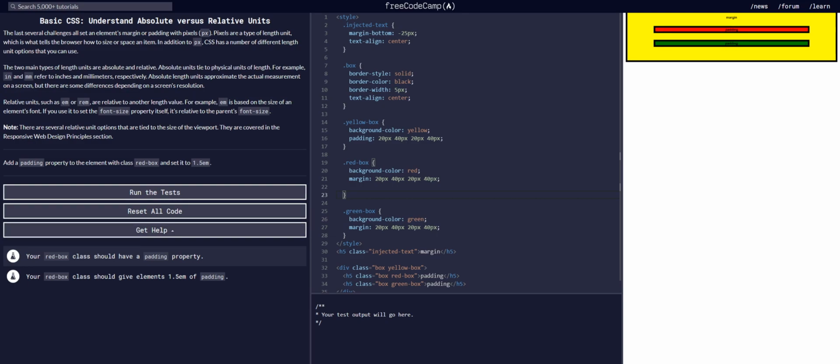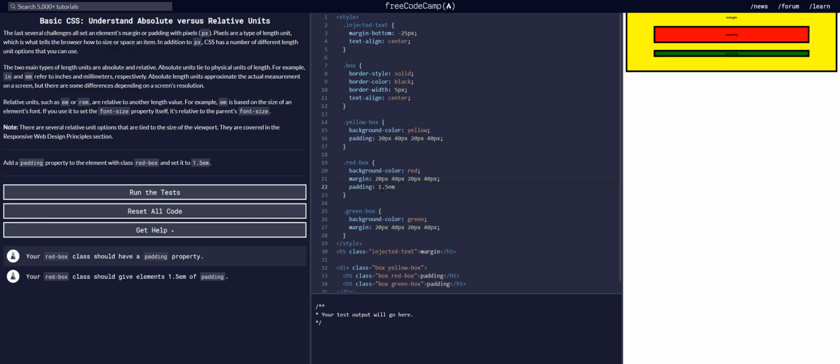Relative units such as em or rem are relative to another length value. For example, em is based on the size of an element's font. If you use it to set the font size property itself, it's relative to the parent's font size. Add a padding property to the class with red 1.5 em. Okay. Padding 1.5 em. I don't really like using ems because it's kind of annoying. You just got to do some extra math.